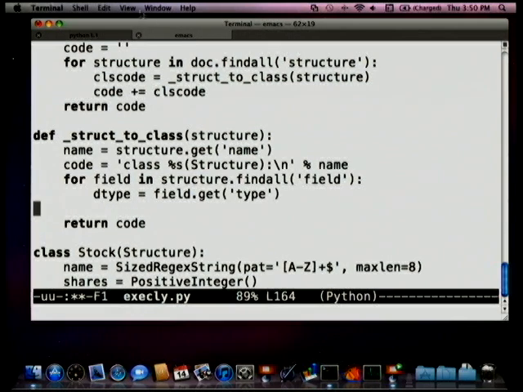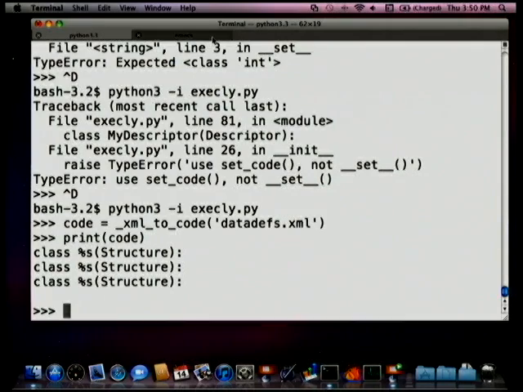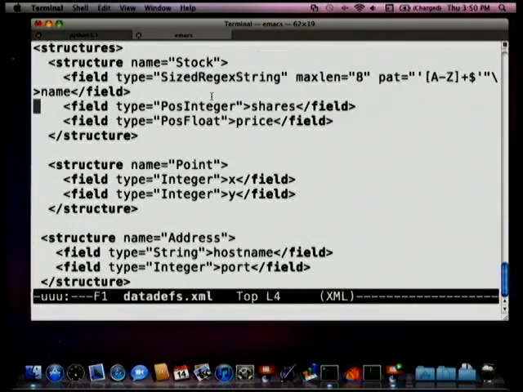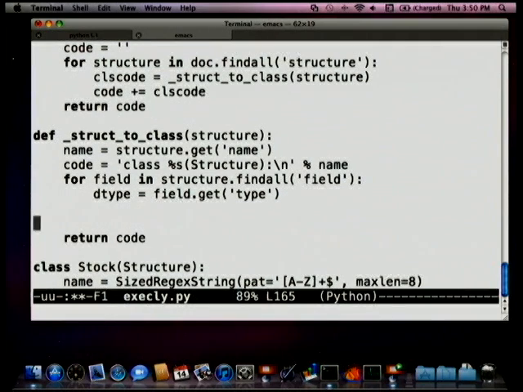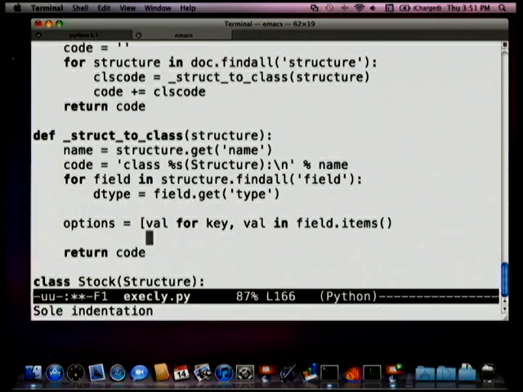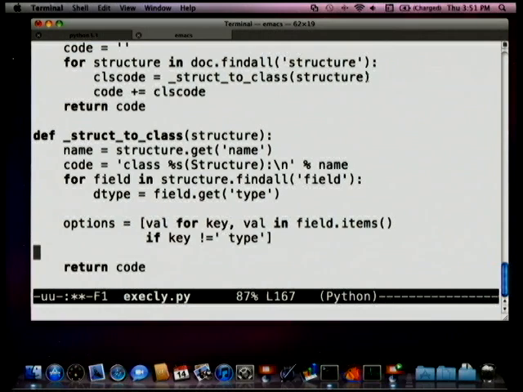Okay, and then let's look at what else is there. Oh, actually, it's the wrong window there. So then we have some other fields. There's some optional arguments there. All right, so let's try to pull some of this off. I'll say options is equal to value for key value in field items. This is a little bit of XML parsing, but what I'm doing here is I'm essentially saying, give me all the things that are not the type.